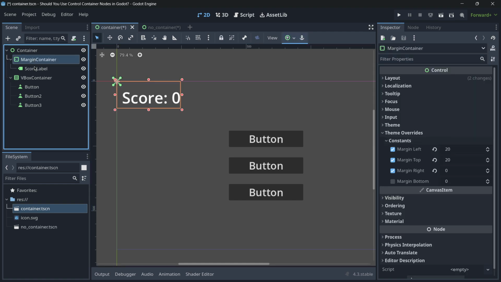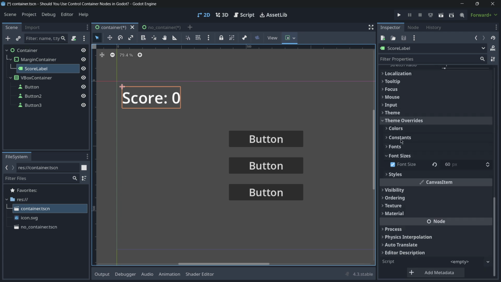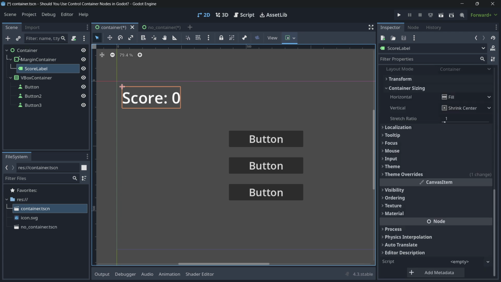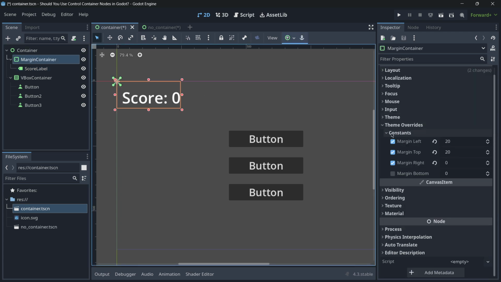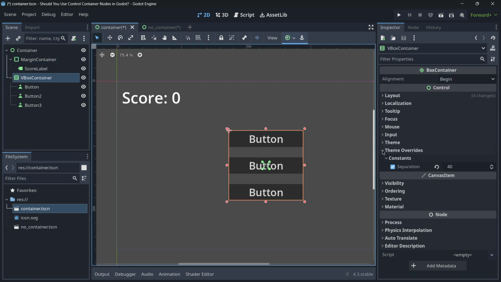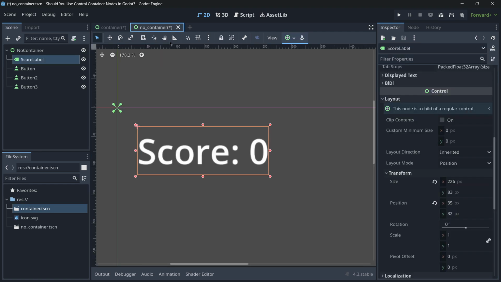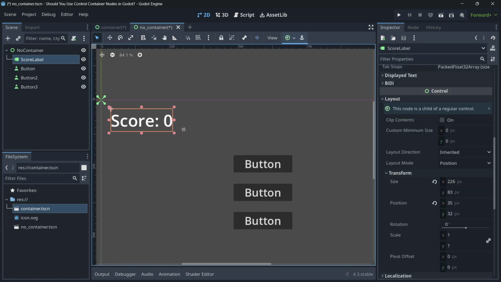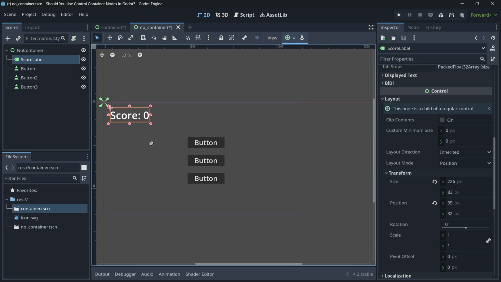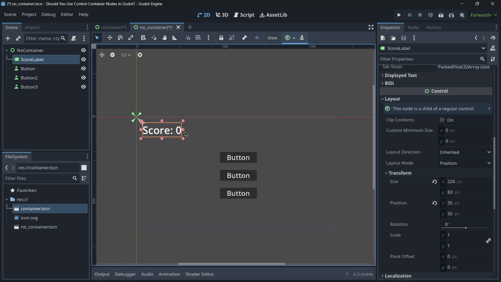As you can see, using these nodes is super simple. You just have to add them inside of the control node, set some stuff in the theme overrides, for example like this, and the same thing with the VBox container, and you have it. So for most cases in which you are creating a game that is just for yourself, for learning purposes, you can just use no container nodes and position things manually.